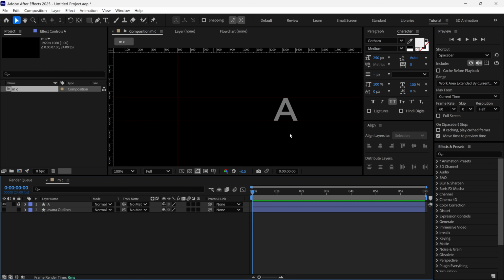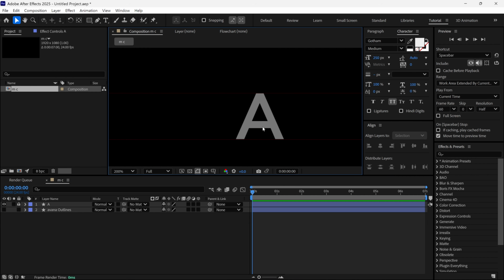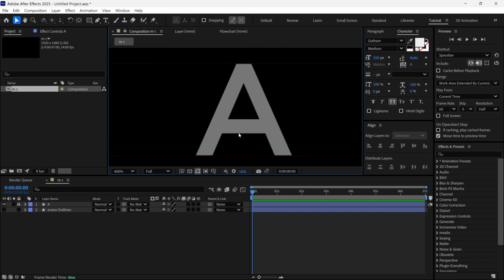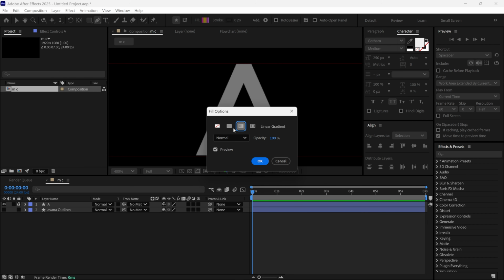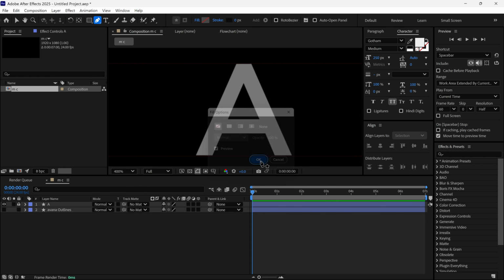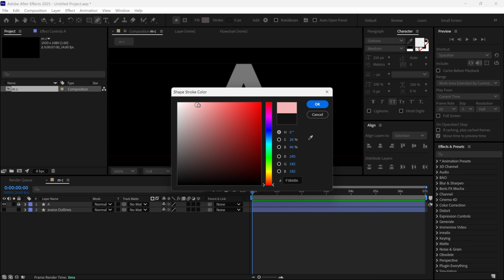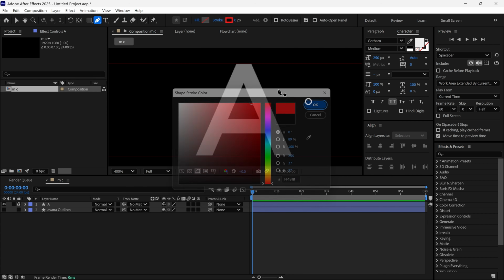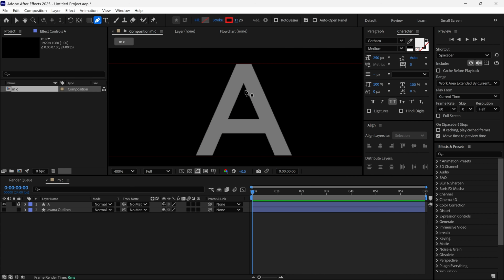To animate the letter A, I'm going to use a new shape layer. To create the shape, I'm using the Pen tool. Make sure Fill is turned off and the stroke is turned on. I've also changed the stroke color to bright red. Let's increase the width a little bit.